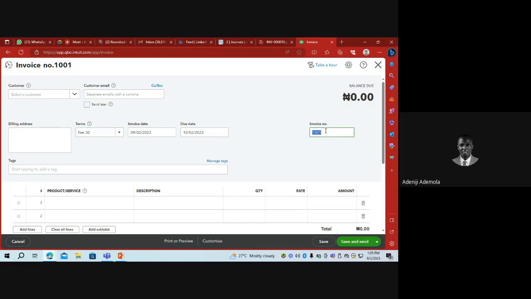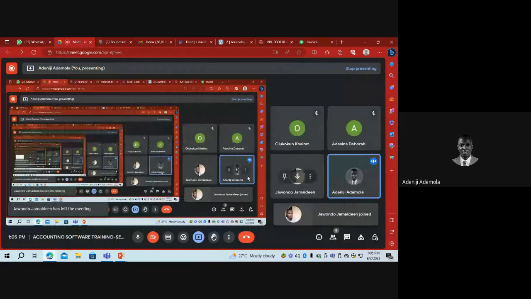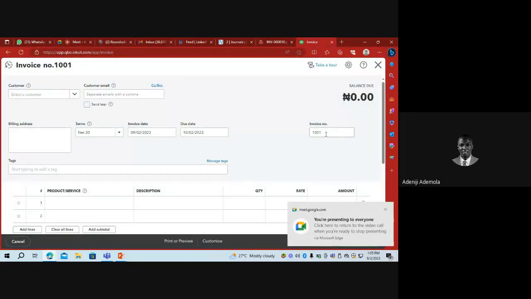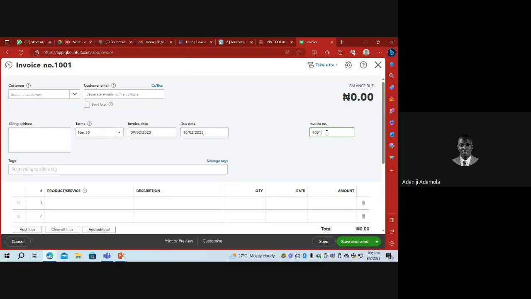And then your invoice number will be here. Because this is the first invoice we are making on this account, it is showing as invoice 1001. But me, I can say my invoice will be more than 4 digits. I can say, okay, let this one be 10001.